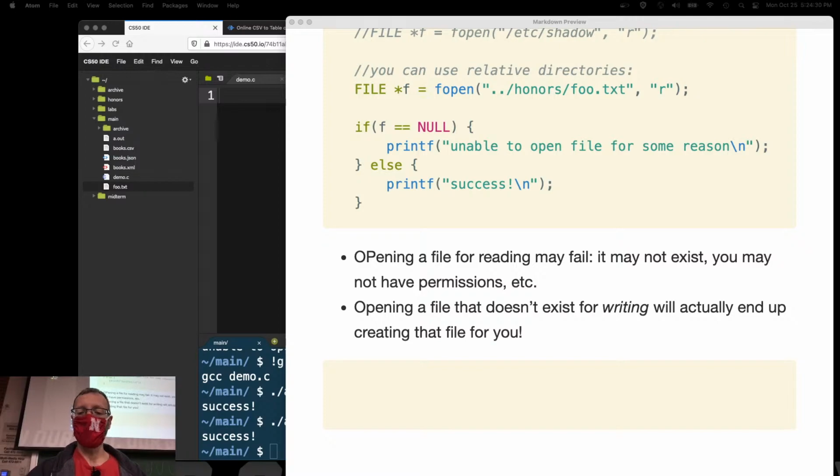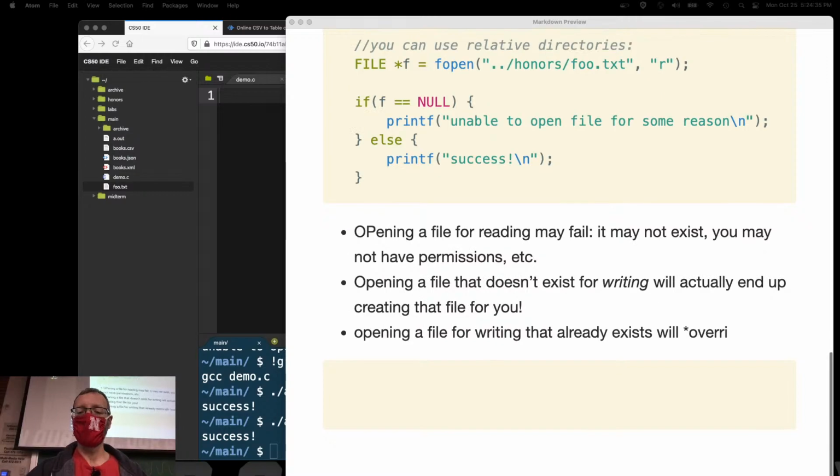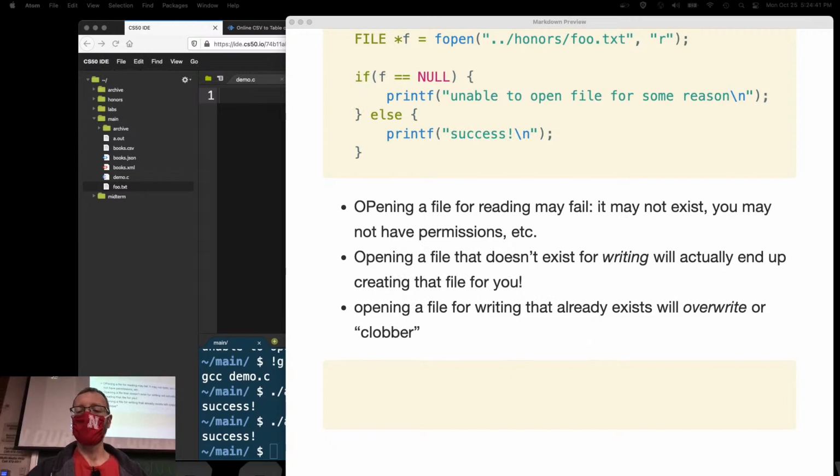Opening a file for writing that already exists will overwrite or clobber the contents of that file. This is a term of art used in the Unix world a lot, clobbering files. You've got to be careful. You clobber something, you hit it, you destroy it, you ruin it, right? That's what clobbering a file is. You are getting rid of the contents of that original file. So be careful. You are overwriting that file and there is no undo.